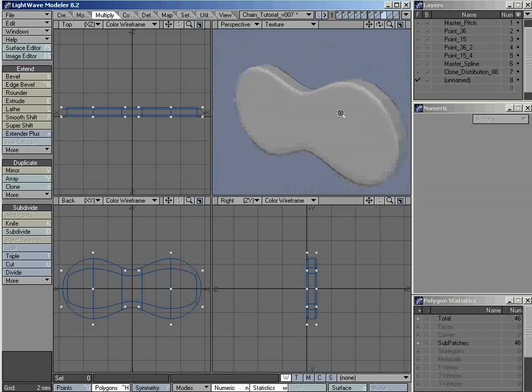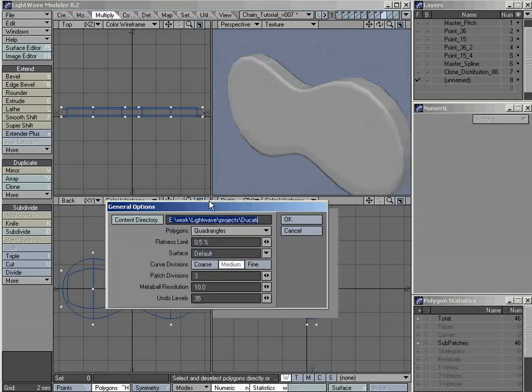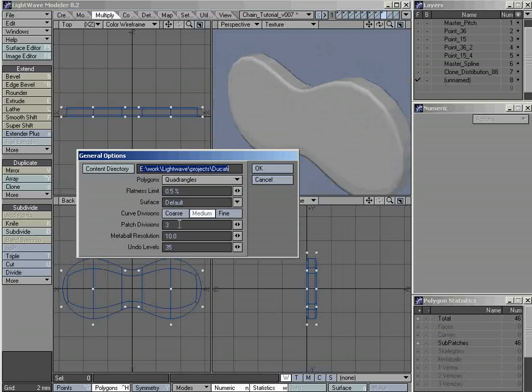Now, I'm actually going to smooth this off just for the visuals at this stage. So I'm going to press O on my keyboard to bring up the general options. We have a little section down here called patch division, and this is to do with subpatch division. So it's set to 3 at the moment. That's a fairly standard setting. I'm going to crank this up, and the higher I crank this up, the smoother the results.